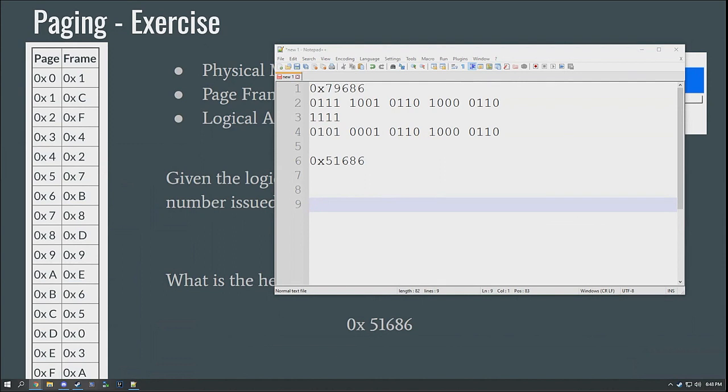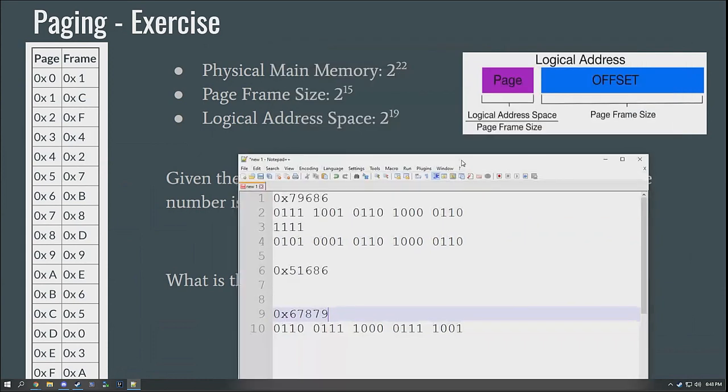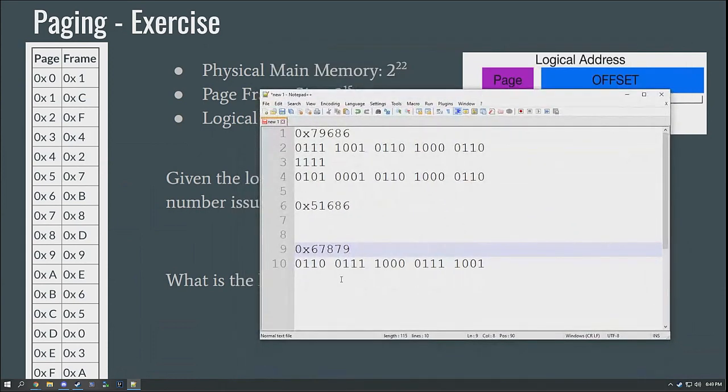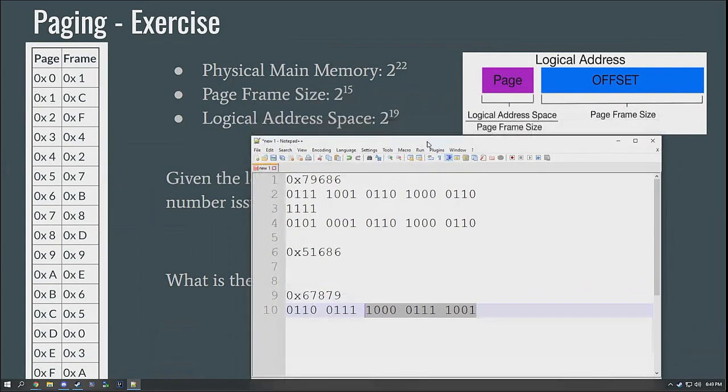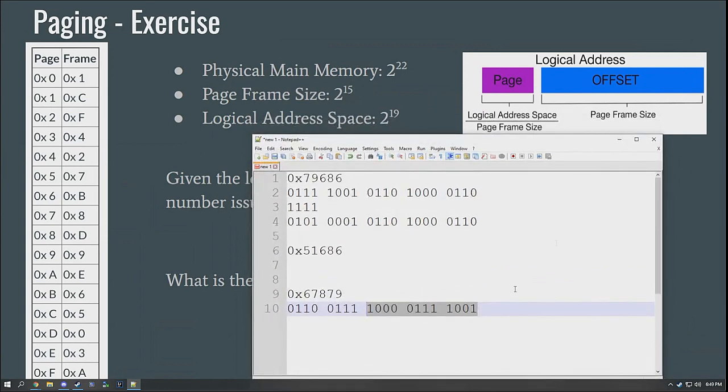Let's see. We could go 6, 8, 7. Okay, so assume we have the number 67879, right? You want to convert to binary, right? You get this number. You take your page frame size. If you could move the window a little bit down, Chris, so we can see the page frame size. So you count out the offset based on the page frame size, right? 2 to the 15, count out 15 bits from the right.